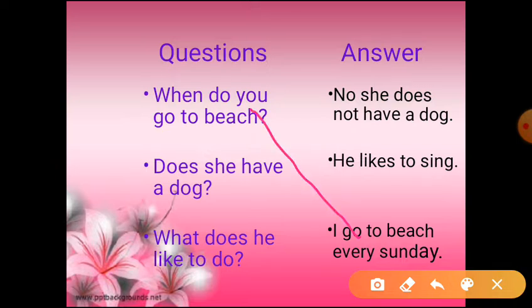Does she have a dog? No, she does not have a dog. What does he like to do? He likes to sing. So are your answers correct? Can you check it? See, in these questions, what was common to each of these questions? So what is common in these questions? So in all the questions we have used do you or does he.